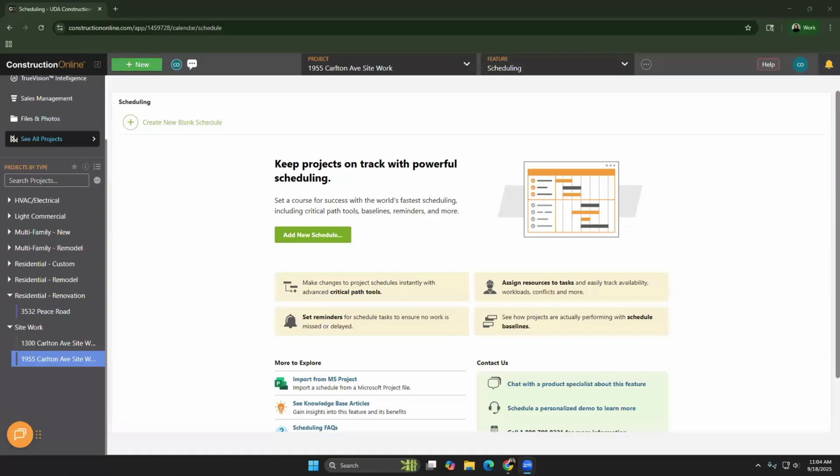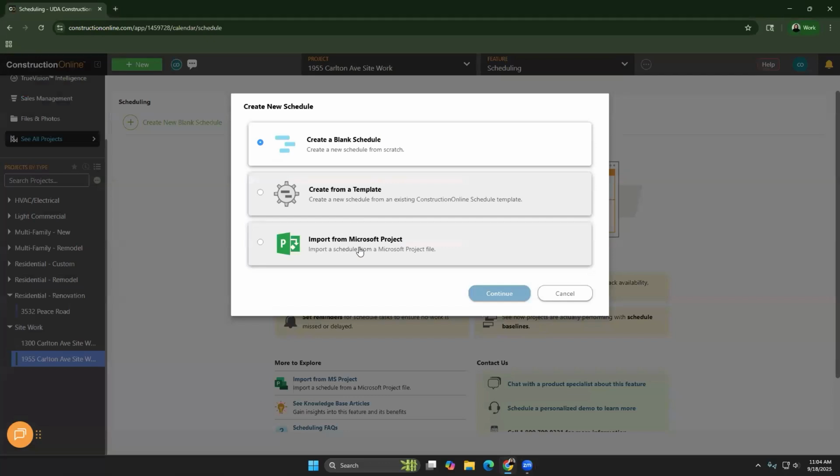All right, Ivy. So, as you can see here, we're already in the scheduling feature. There are several different options for creating schedules within Construction Online. When we click this green Add New Schedule button, we get a pop-up menu that tells us all the different ways that we can create schedules within the system. We can start by creating a blank schedule, creating from a template, or importing from Microsoft Project.